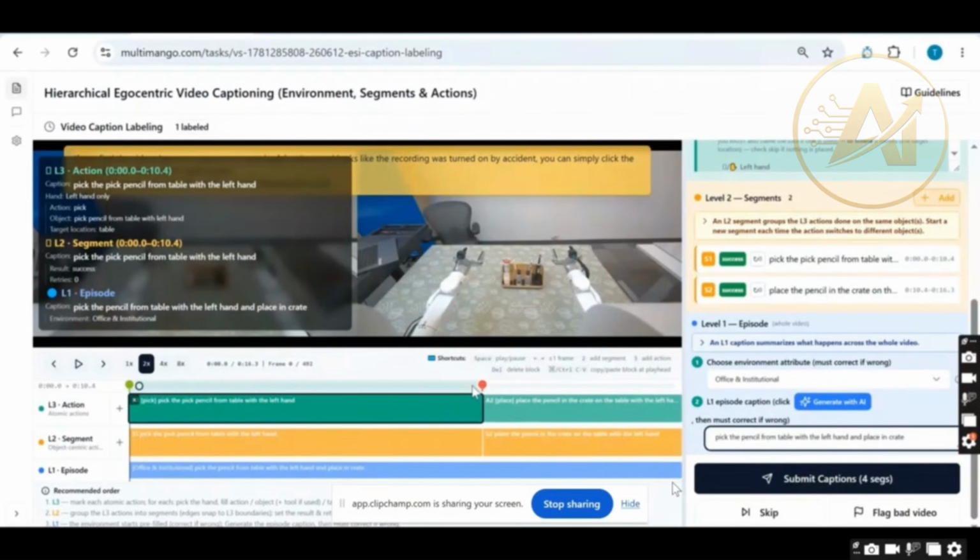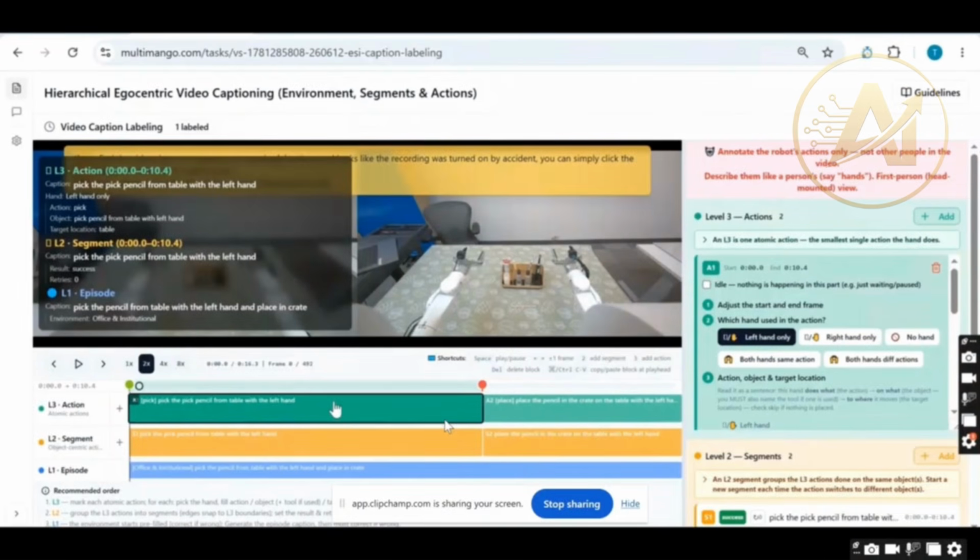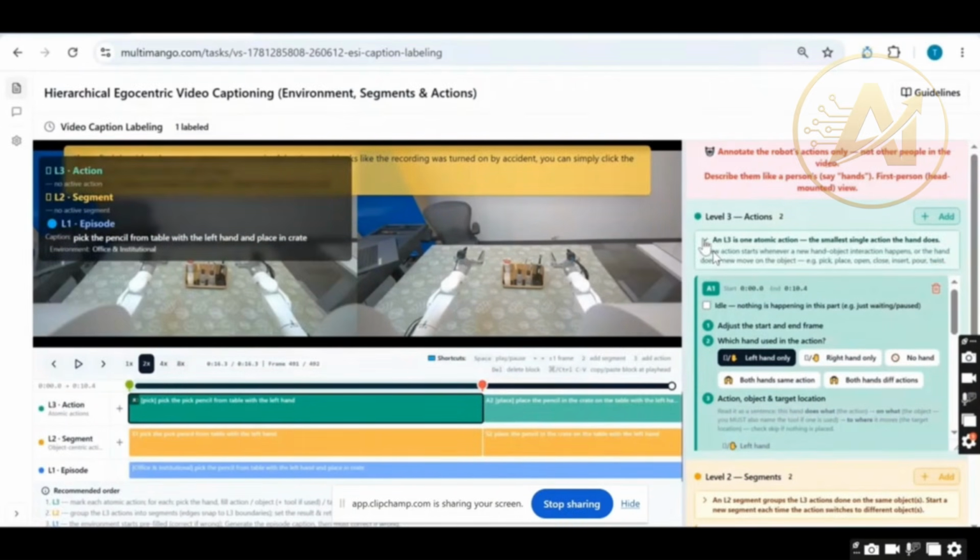Okay. Pick the pencil from the table with the left hand and place in crate. You see it there, right? Scroll up. That's A1. See it here. So I've dragged it to fit into place. And see. The same start time, the same stop time. See here. Same start time, same stop time. Once it crosses into here, see it.